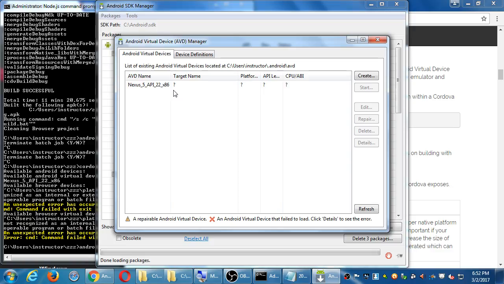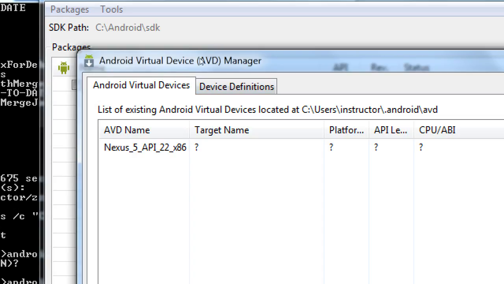Because I may have a real device to test with, but I want to test on a tablet. I don't have a tablet. We can make a tablet device. The way we do that is here. Let's go to the tab Device Definitions.